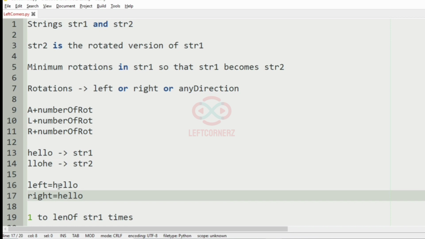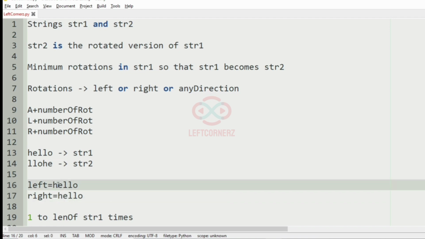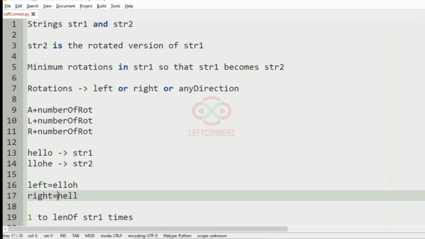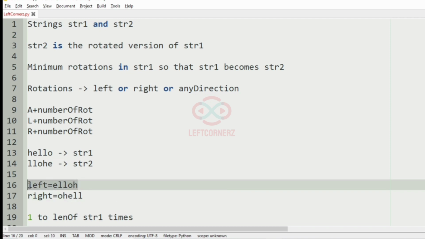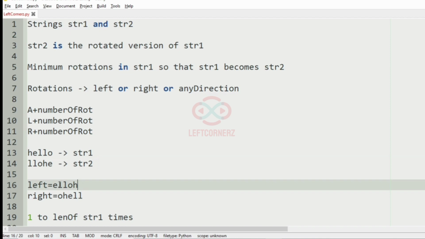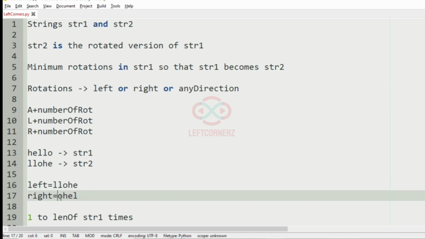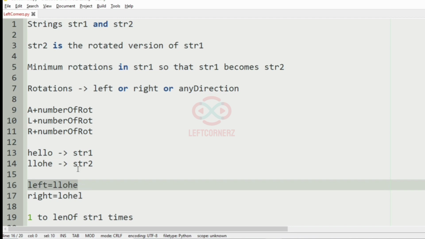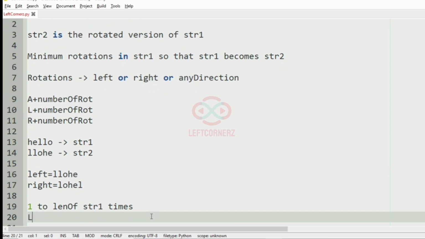So first, here h will move towards the left, and here we'll rotate towards the right, so it becomes like this. Now we'll rotate again, as we didn't get str2. Here it becomes E, and here we'll have L. So now we can see we are getting str2 in the left, which is ELLOH. We got it in the second iteration, so we'll get 2. So this will be our output.